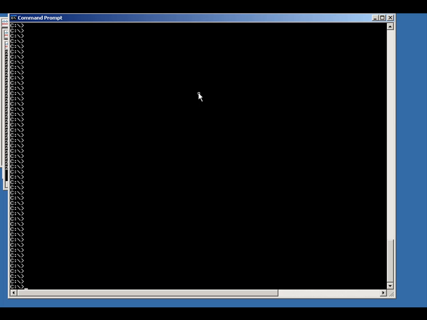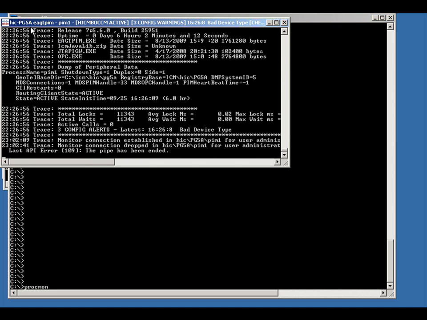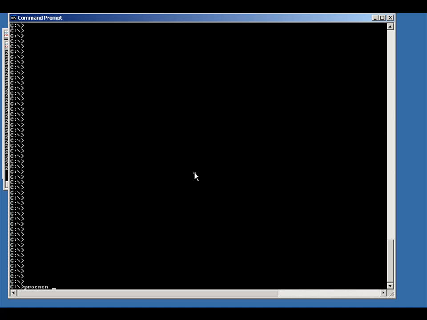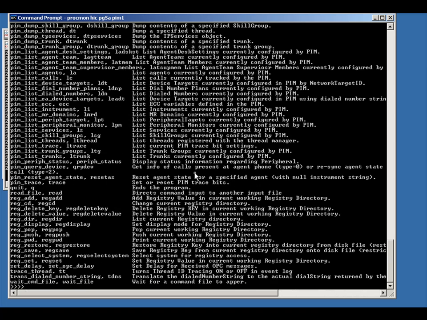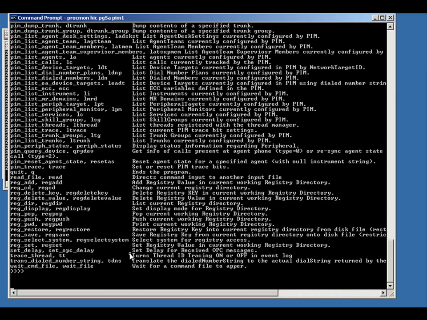So you need to go to the command prompt, and from the command prompt you have to type procmon and the instance of the ICM. In this scenario the instance was, let's say, HIC. So I type HIC and the PG process is PG5A and then the PIM1 process. Within this command I can type mhelp to see what commands are available, with some explanations. And there are a few good commands that I can use.